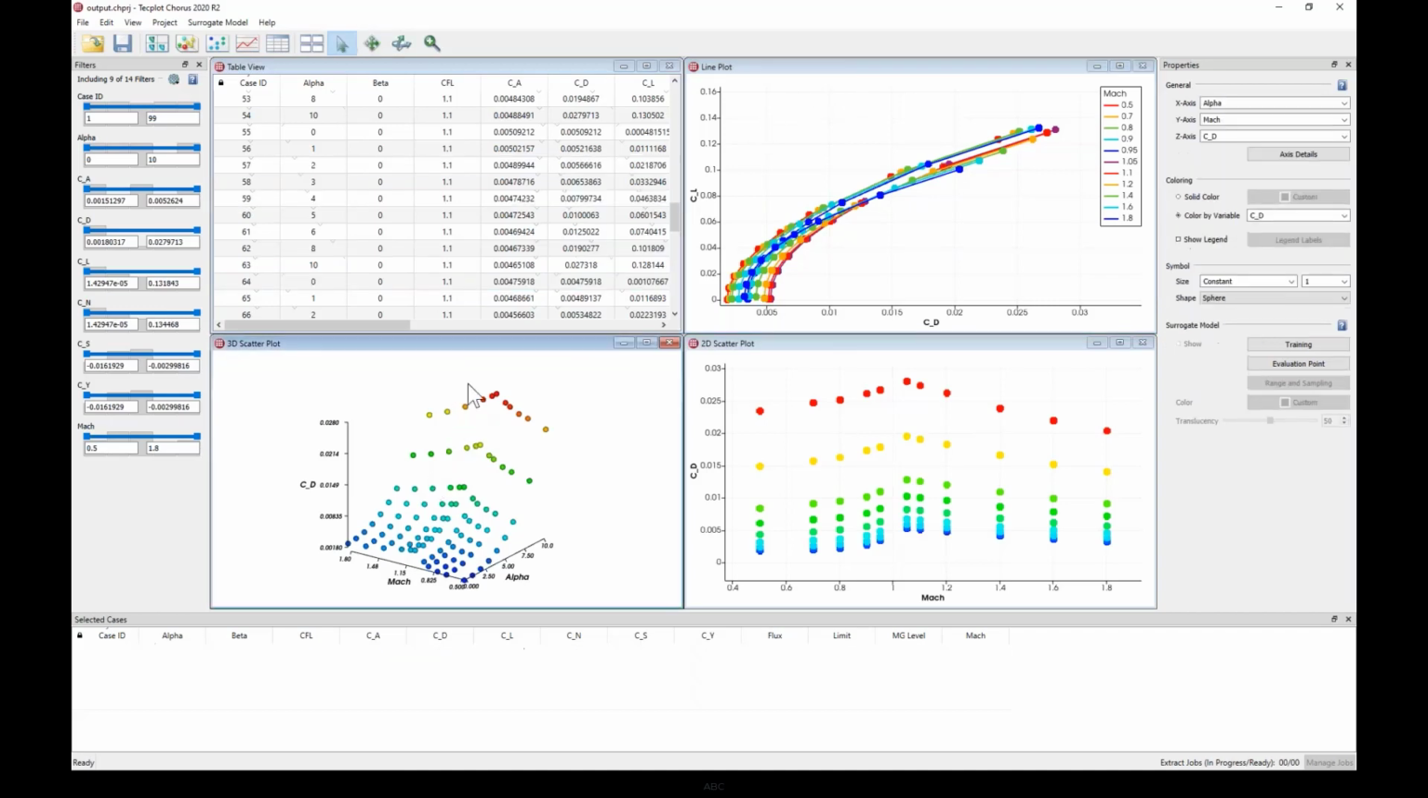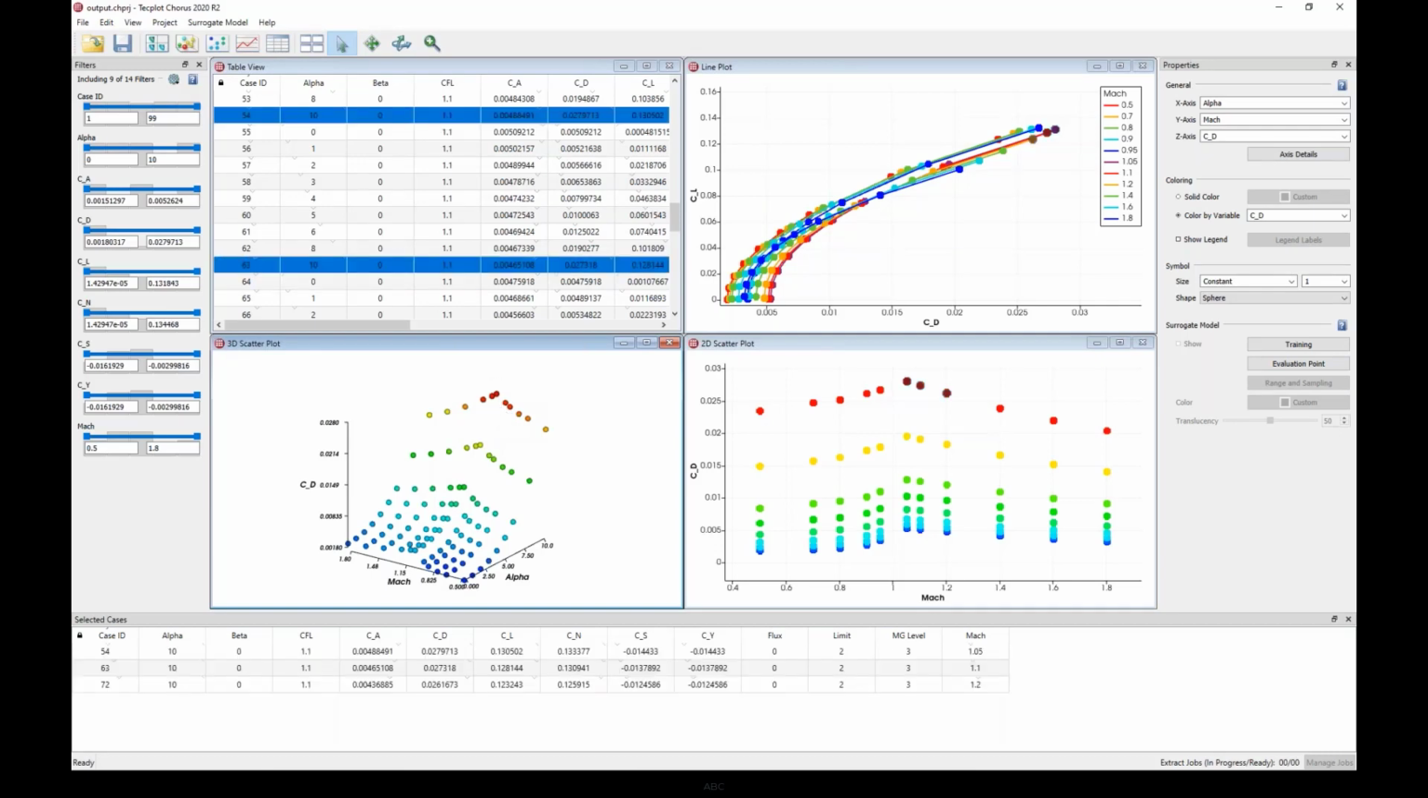All right, so let's go back and let's look at just a couple of these cases at the high Mach, high alpha regime. And let's say we really want to understand what's going on with these solutions. So I've selected them. I can then right-click, and I have a number of options here. And this is where those aux files come in.